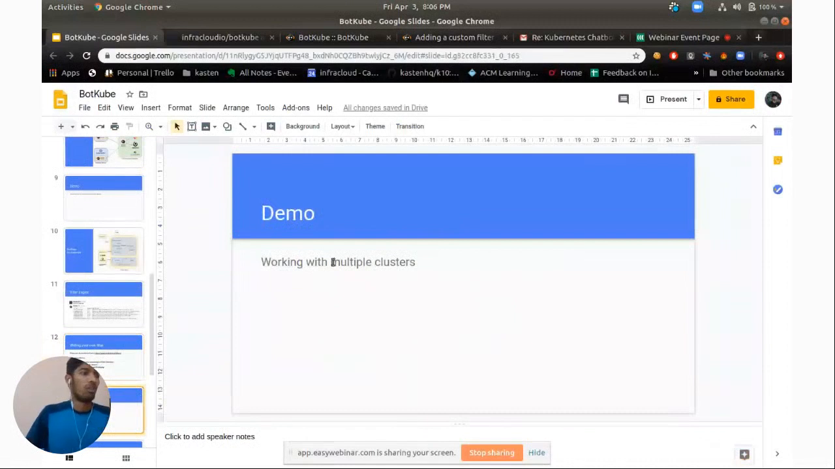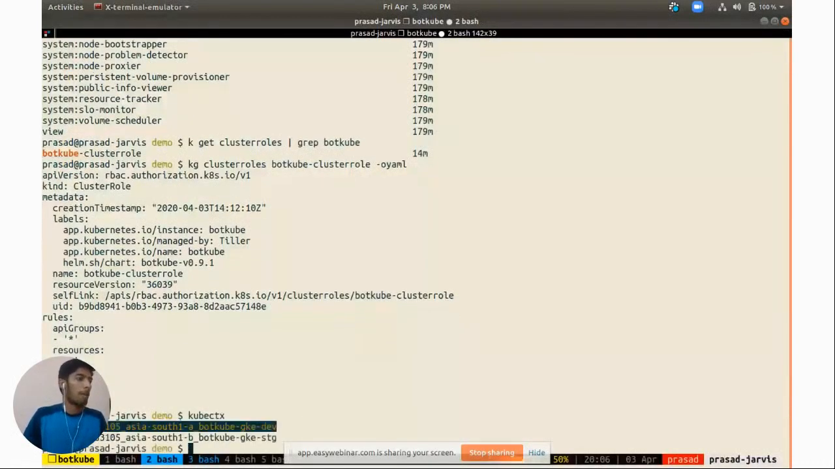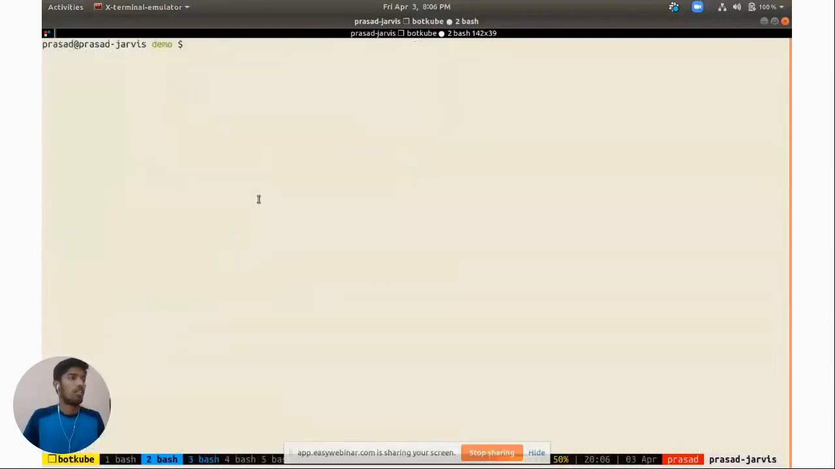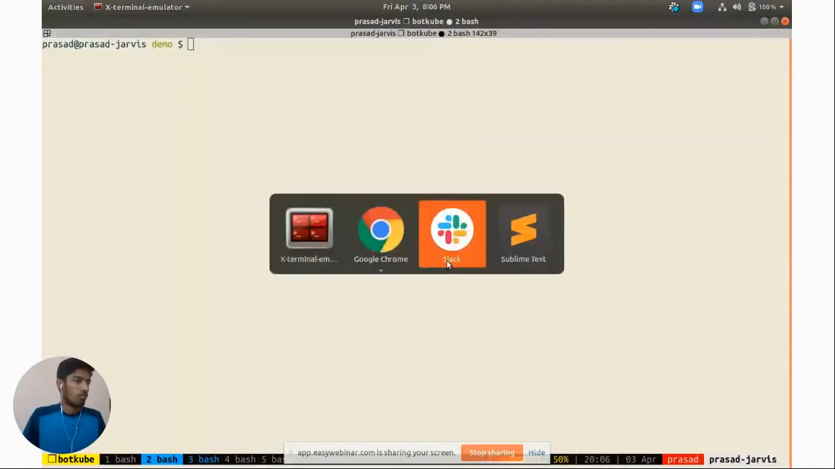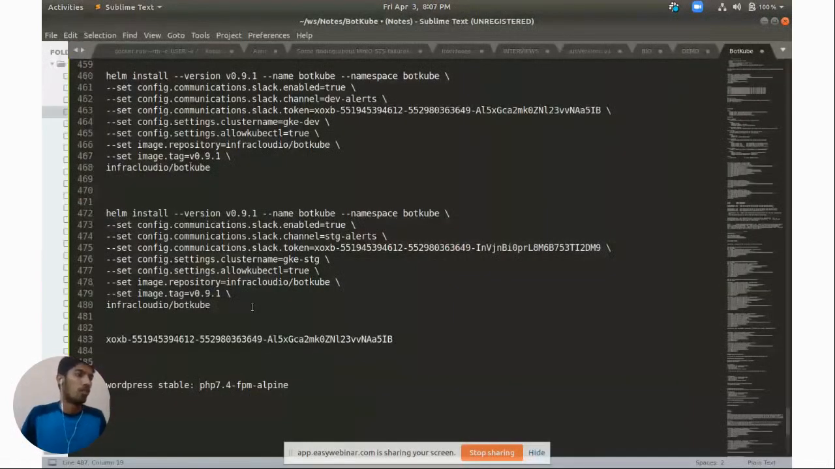So let's talk now about how BotKube works with multiple clusters. Okay. Now I have two clusters. In GKDev, I have already installed the BotKube backend. In the staging cluster as well, I need to install the backend. So the configuration or the helm command for installing the backend on the staging GKStage cluster will look like this.